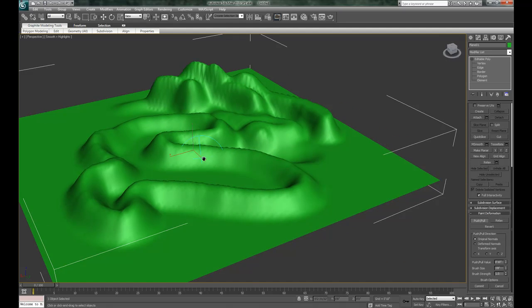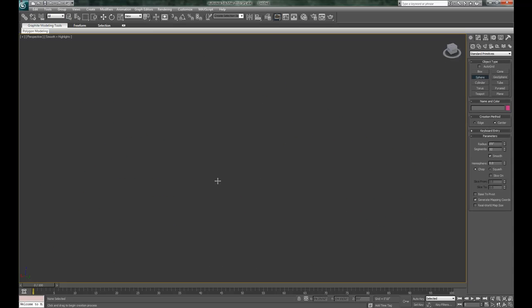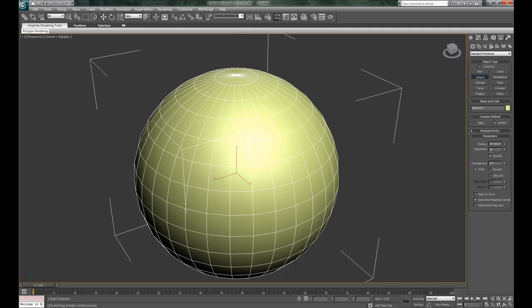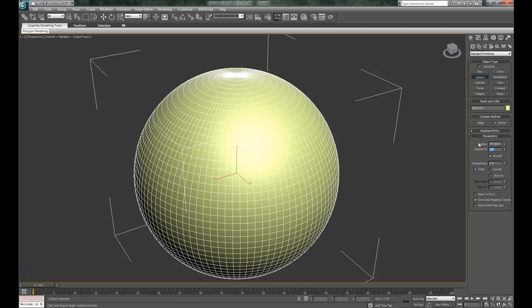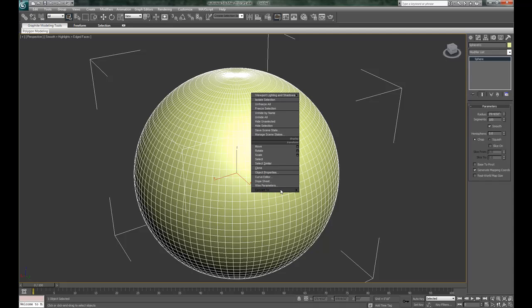What I find though is, let's delete this. Here's a much funner way to use this particular tool. So we're going to go back to the create panel, and we're going to pick a sphere, make a nice sphere, hit F4 so that we can see our segments, and we're going to up these segments to something like 100. Enter. Okay, let's go to the modify panel and convert this to an editable poly.